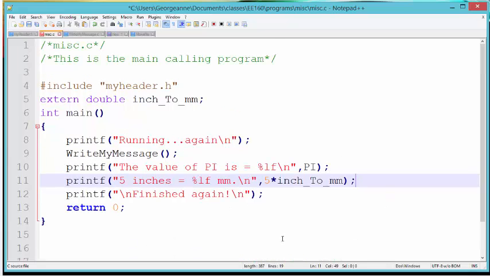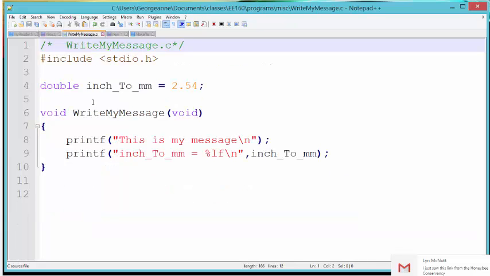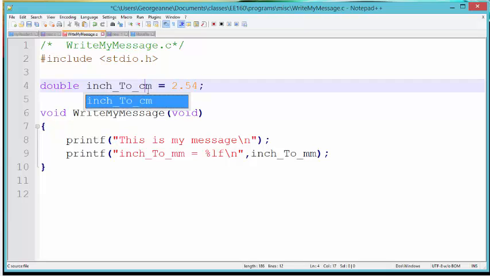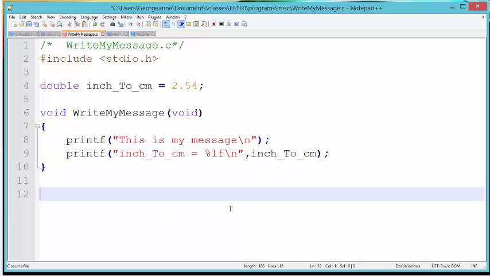This is my main calling program. It's actually 2.54 centimeters per inch, and I wrote millimeters, but that's okay. You get the idea. So now my main function wants to use that variable that's defined in another file. Let's make sure I have it defined in another file. It is defined over here. Double inches to millimeters is 2.54. Why don't I fix everything up and say it's inches to centimeters, inches to centimeters, inches to centimeters. Fix it up so I'm proper.